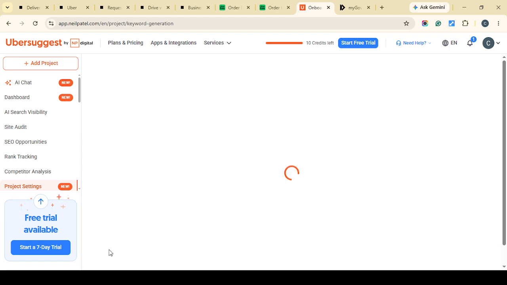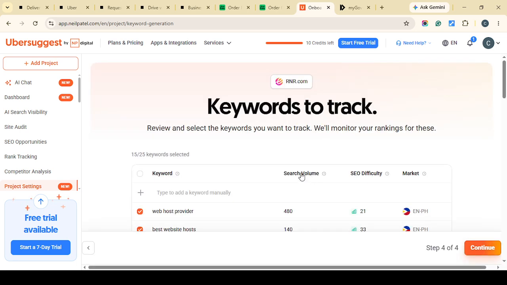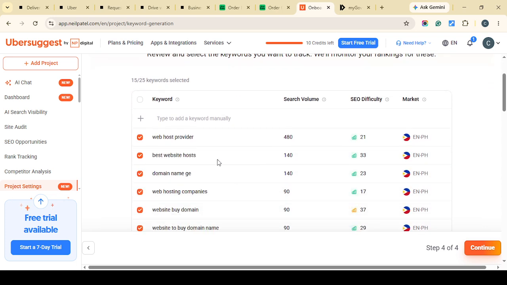After that, click Search to populate the keyword database and bring up the available metrics. Give the tool a moment to load the results. Once the data appears, you'll be able to start reviewing keyword opportunities based on real search behavior. This is where the research becomes much more practical because you're no longer guessing which phrases might work.